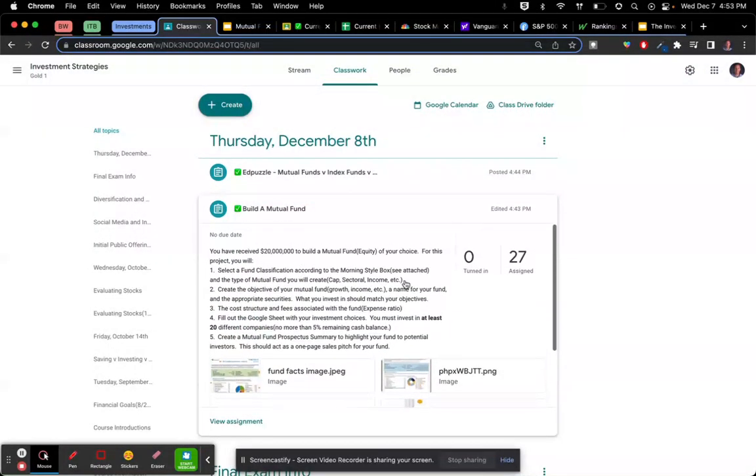You also want to consider the type of fund. Are you going to be a large cap fund? Are you going to be a mid cap fund? Are you going to be a fund that is focused on a specific sector? We've had students in the past that have done mutual funds that have focused on one particular sector of the market. We've had students that have created mutual funds where all of the stocks in the fund were paying dividends. So really the choice is up to you.